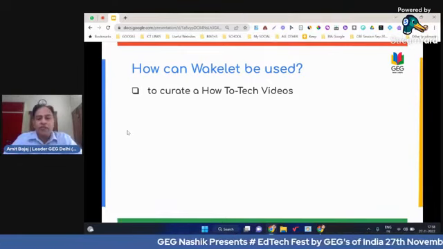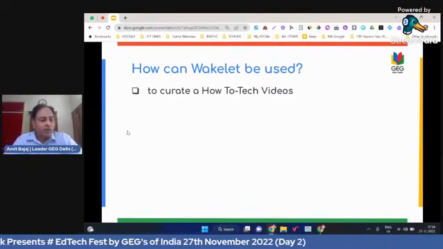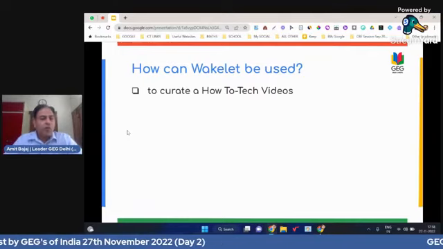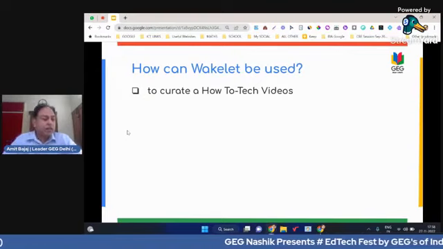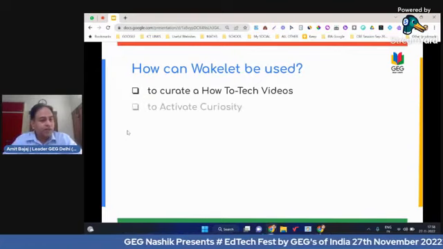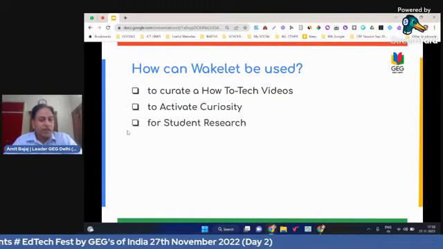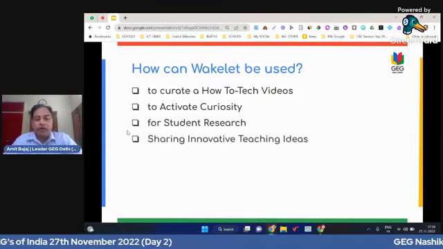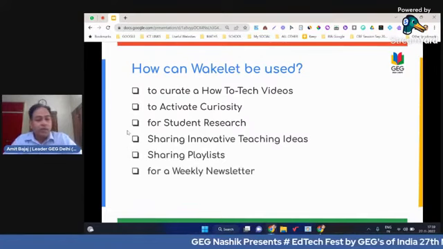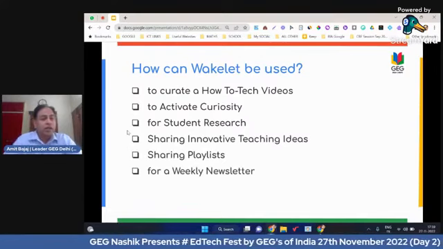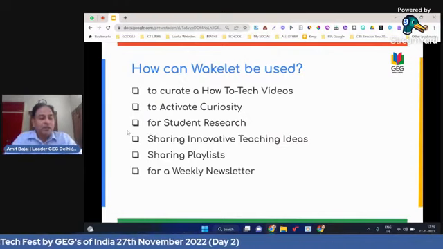So if you are creating, say, 5-minute small videos, give them a proper naming, and then you can upload them on your YouTube channel, create a proper playlist as Meena ma'am beautifully explained, and then the same can be integrated into a Wakelet. It can be used to activate curiosity for students' research work in a collaborative manner, sharing innovative teaching ideas, and sharing playlists for a weekly or monthly newsletter, maybe in some specific school.